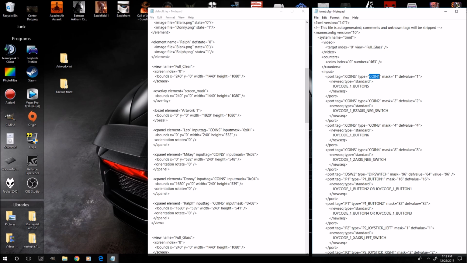So on Leo, the tag is coins, just like it says here, tag equals coins. Okay, so input tag equals coins. If it said the input port tag is something different, then you put whatever that is, right? In this case it's coins. And then the input mask number is 1 because here it says that's what it is, 1. Now for player 2, Michelangelo, input tag, the port tag, same thing, just look for the word tag. It also equals coins. So it's the same tag, it falls under the coins tag.